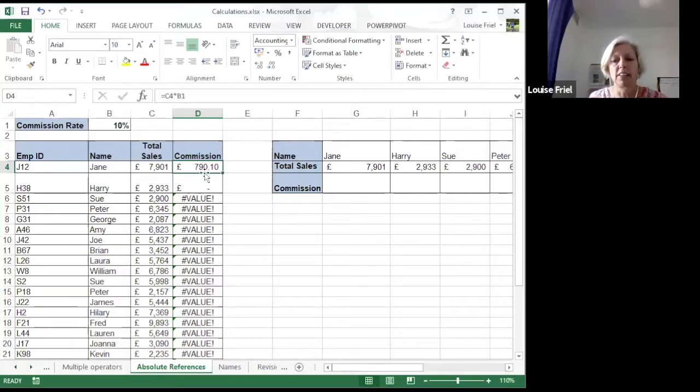Let's have a little investigation to see how we have ended up with what we have. We started off with C4 times B1. So for Jane, we took C4, which is our total sales, and we multiplied it by B1, which is our commission rate. We took that formula and we moved it down and replicated it into cell D5. And if we have a look at the value in D5, we can see the C4 became C5. Perfect.